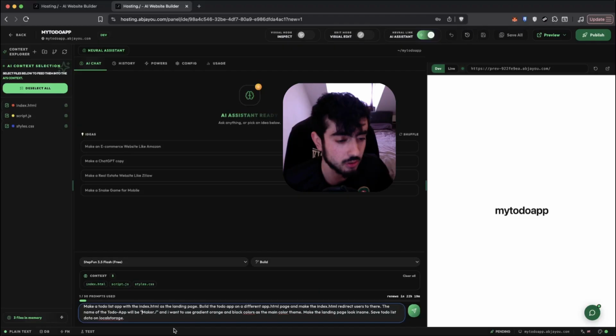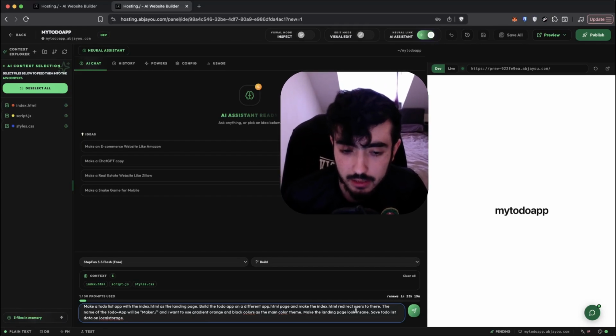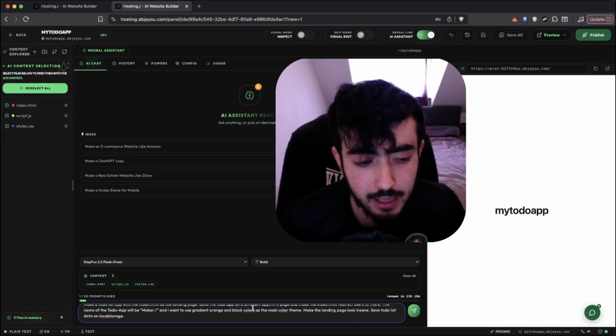Let me just put this in so it understands this better. I want to use gradient orange and black colors as the main color theme. Make the landing page look insane. Save to-do list data on local storage.